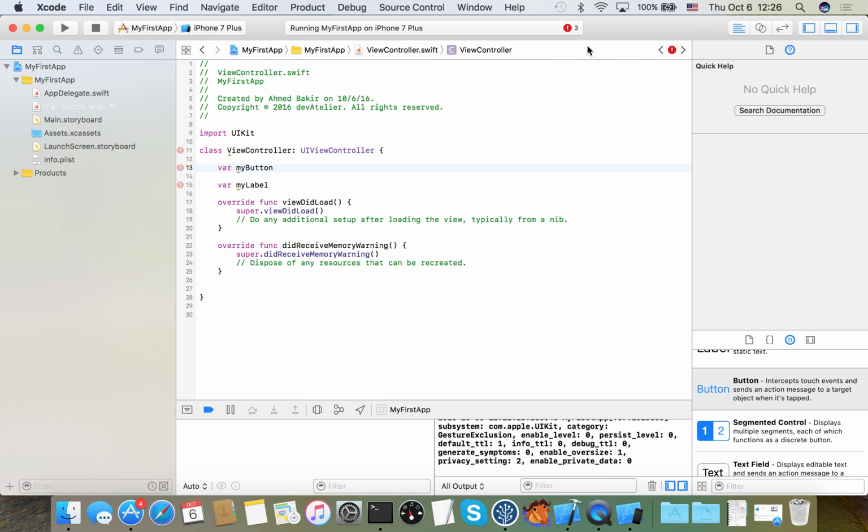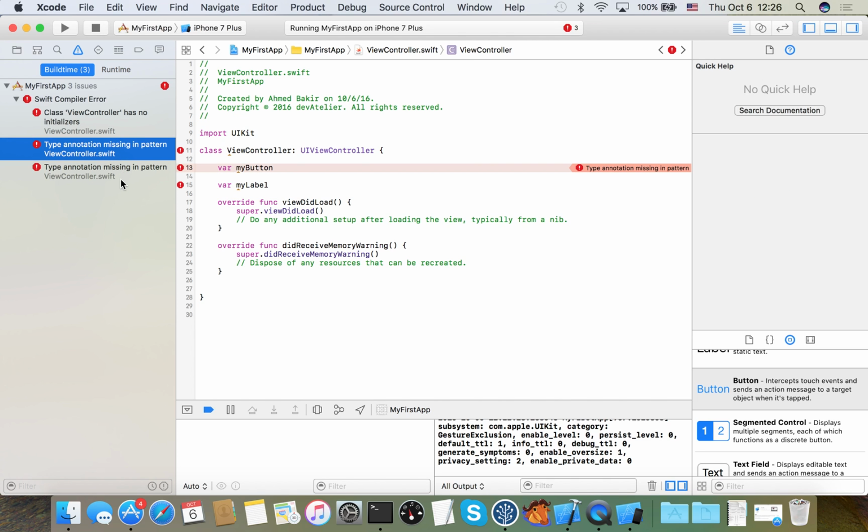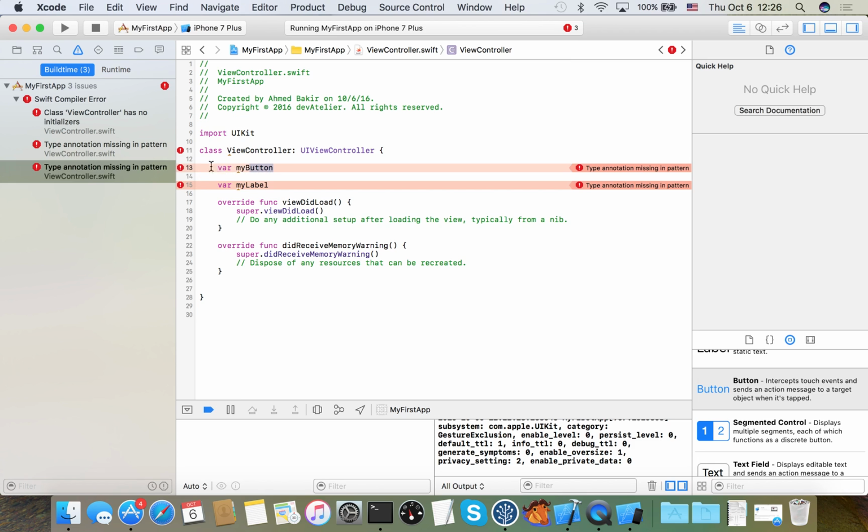Build errors are indicated by the stop sign, this red stop sign with an exclamation mark in it. It says ViewController has no initializers. Type annotation missing in pattern. So we created variables, but we didn't give them a type, and we didn't say what the default value should be, how it should be constructed. Okay, so for a button, the type is UIButton. For a label, the type is UILabel. Let's see if this fixes it.